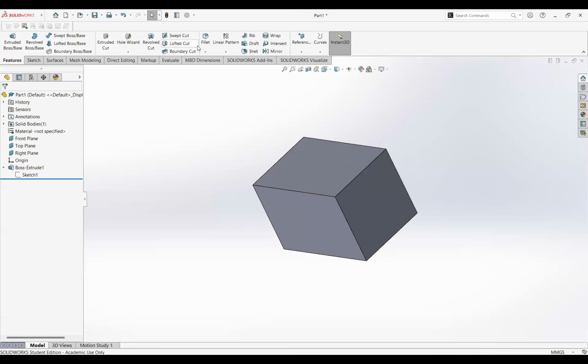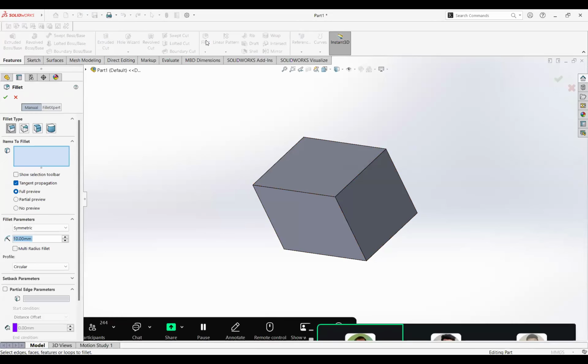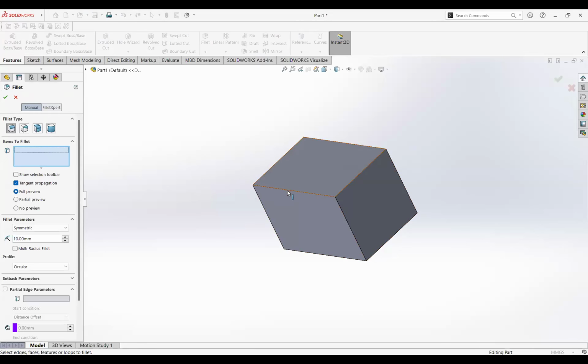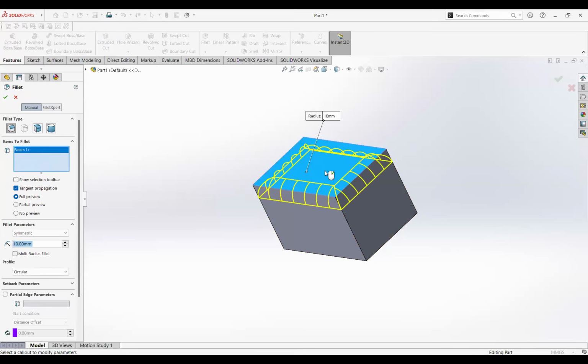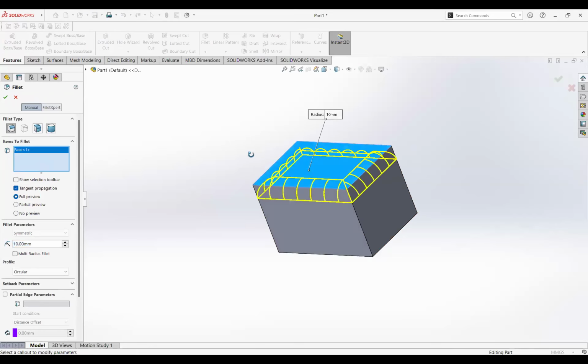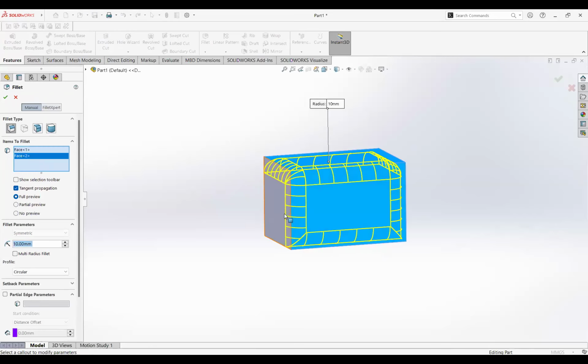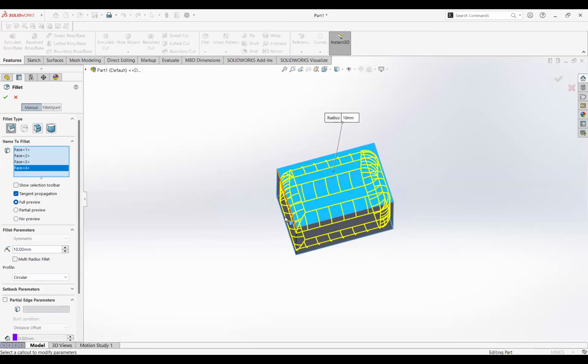So in the feature menu, there is this feature fillet. You click on it, and in the fillet item, you need to select those edges. So either you can select those edges or you can select a face and all the edges will be automatically selected. So quickly I will do that.